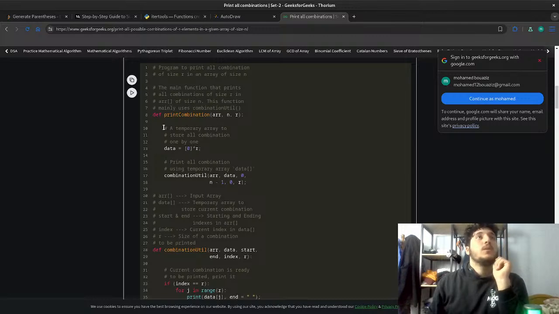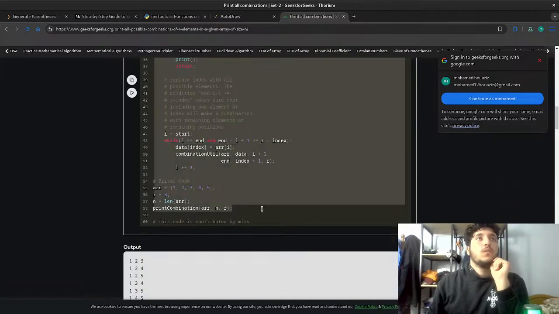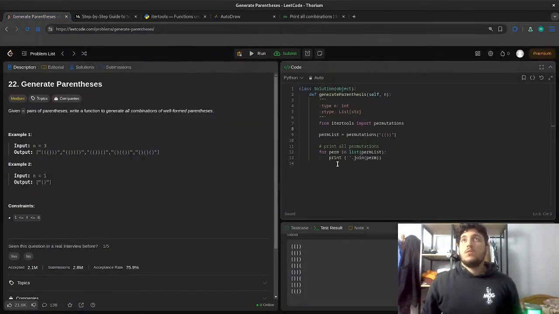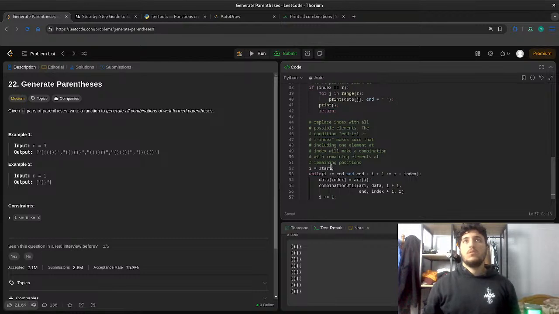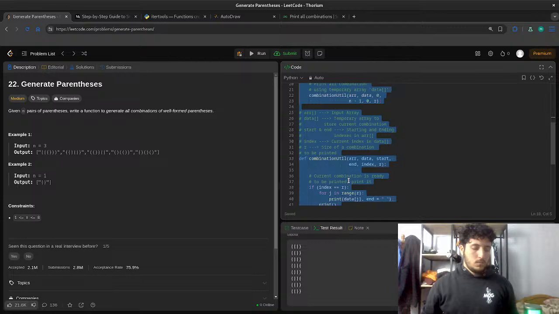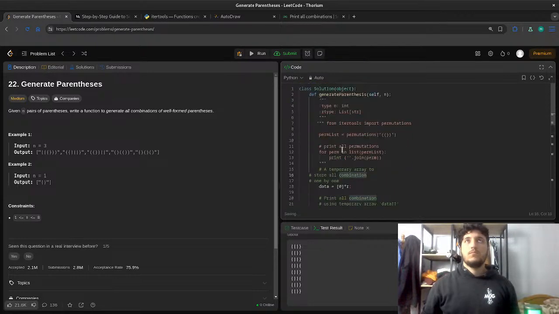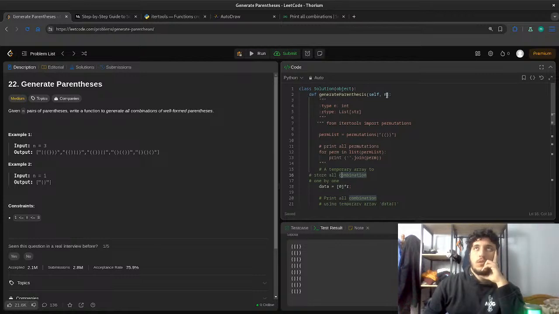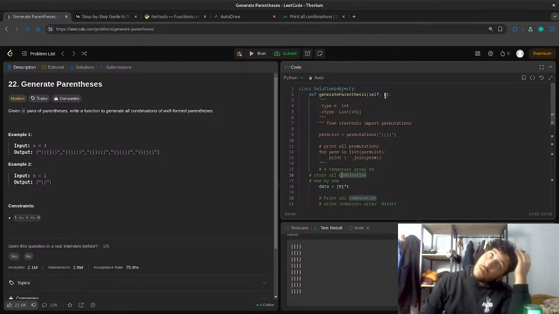I think we can make a thing out of this. I just want to make sure this time. So data. So here I only have n, and it's the length of the string.